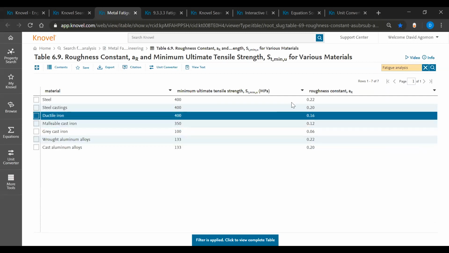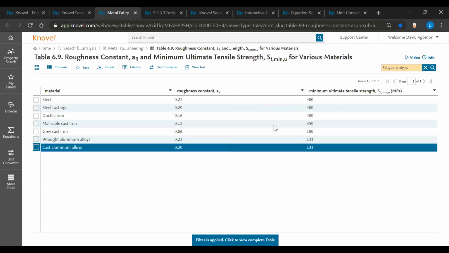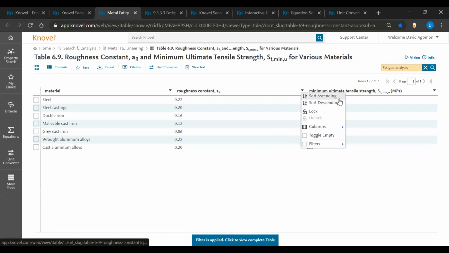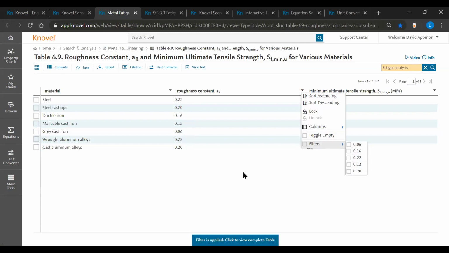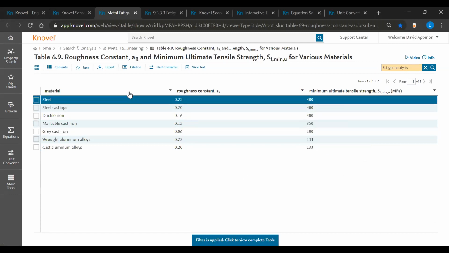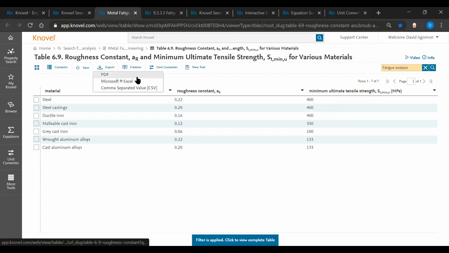There is a table here. You can move the columns around. You can choose the sorting by ascending or descending. You can toggle off columns if you don't need them. You can filter by the value in the column. And once you're done filtering to whatever you want, you can export it as a PDF or a Microsoft Excel file.